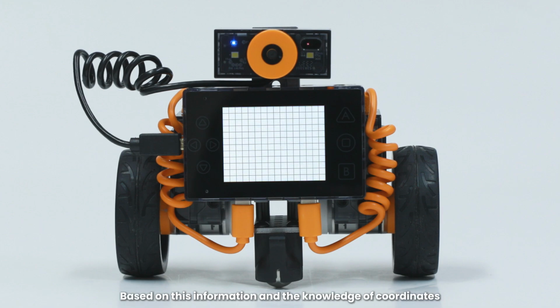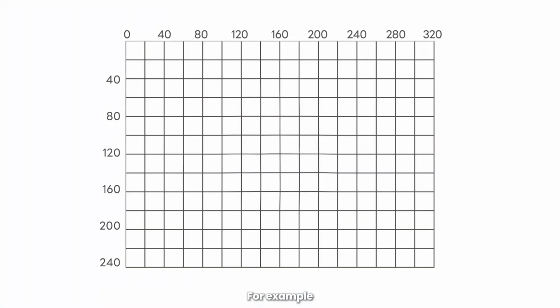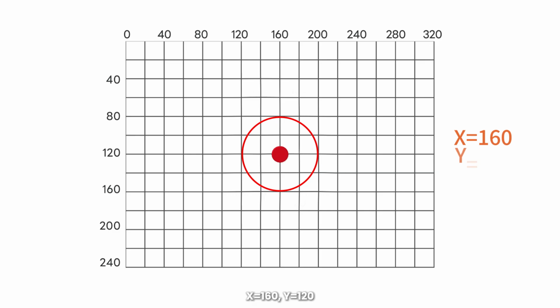Based on this information and the knowledge of coordinates, we can determine how to display some basic patterns on the screen. For example, use the center point of the screen as the circle point to draw a circle with a radius of 40. Then, the coordinate information of this center point is x equals 160, y equals 120.